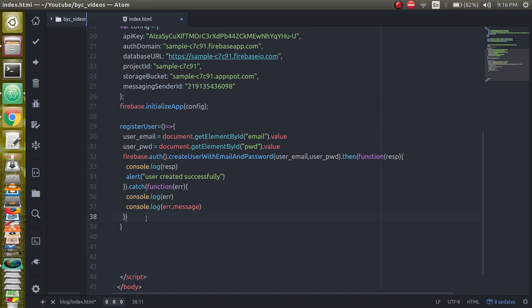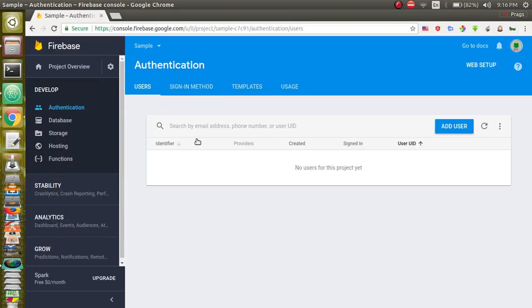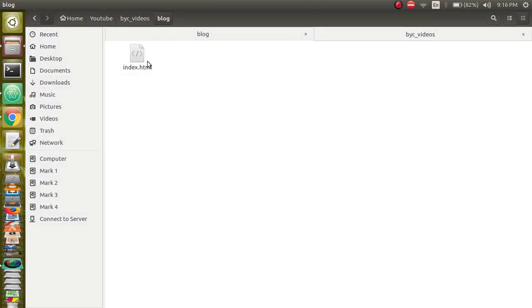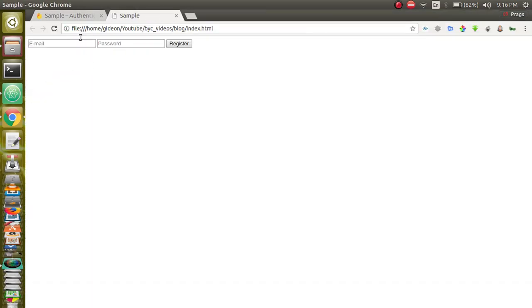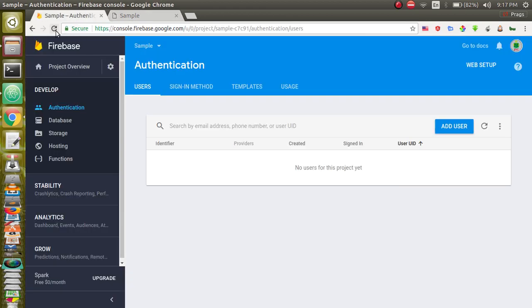Now let's see whether we are registering users or not. There is no user yet for this project. Let me run this file. Let me create a user. For the password, start with a 6 digit, so 7 digit. Okay, register. So there's an alert saying that user created successfully. Let's go there and see whether we have created it or not.